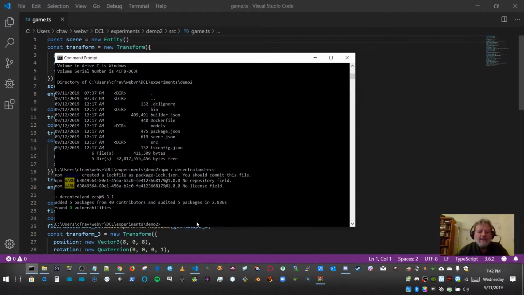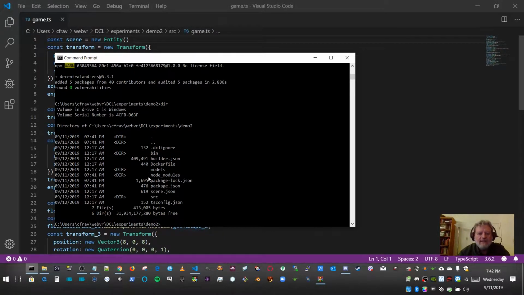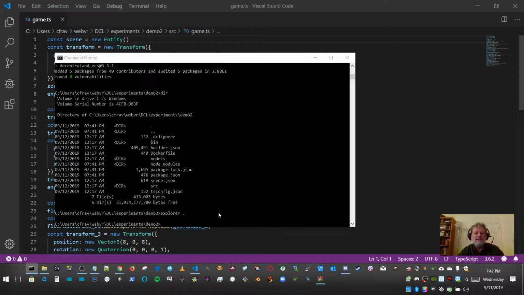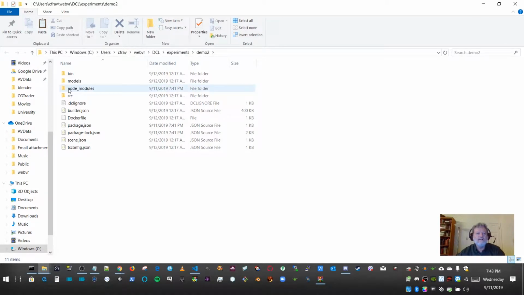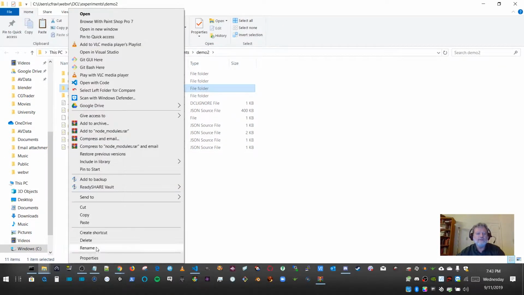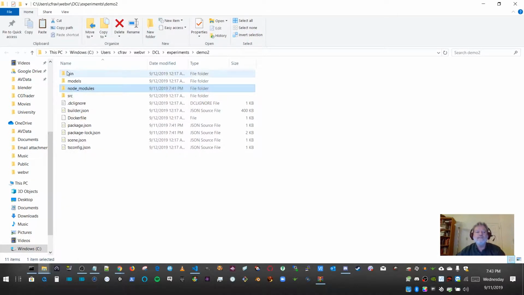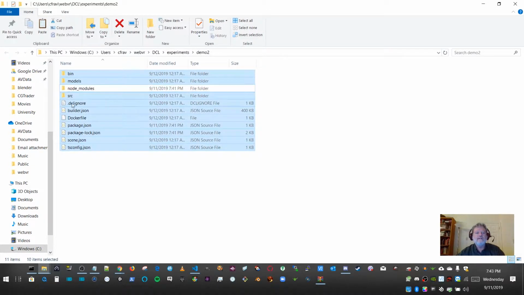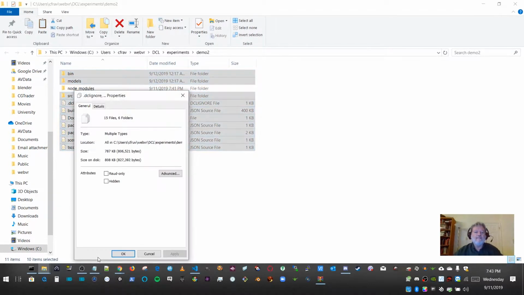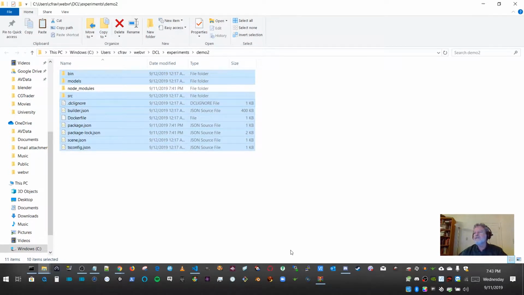And the reason it does that is because in this directory we now have a node_modules directory. And it's large. I'm going to open up the Explorer on this scene and do a properties on this, and you'll see that it's 74 megabytes, whereas the rest of the scene without that is less than a megabyte.